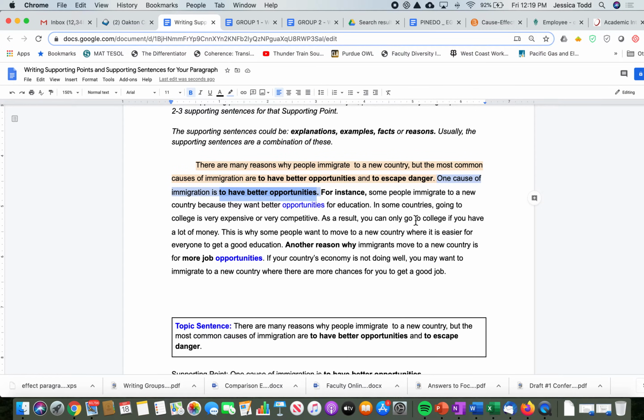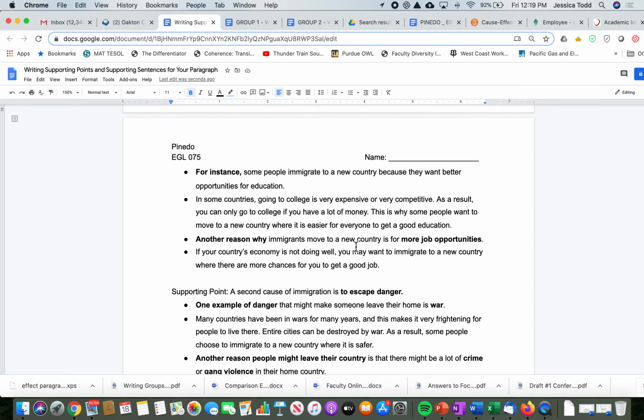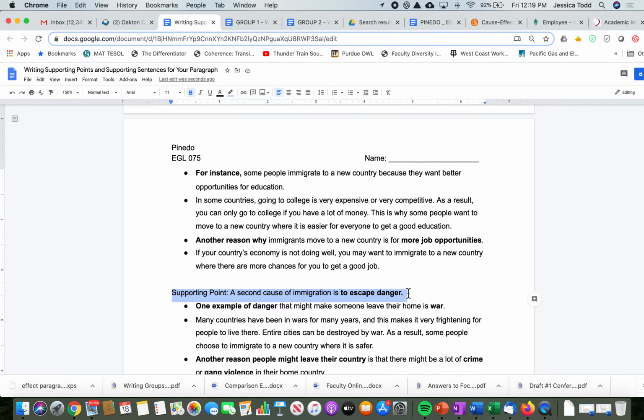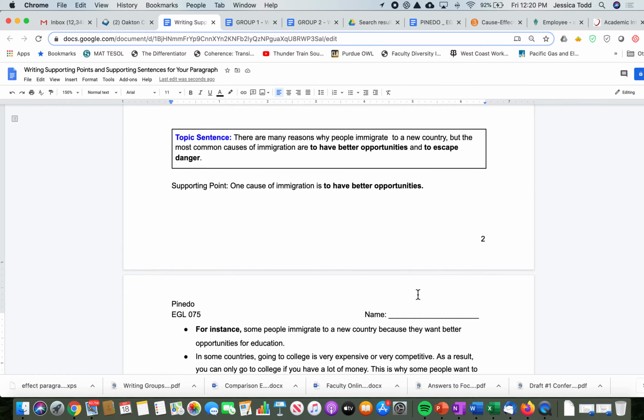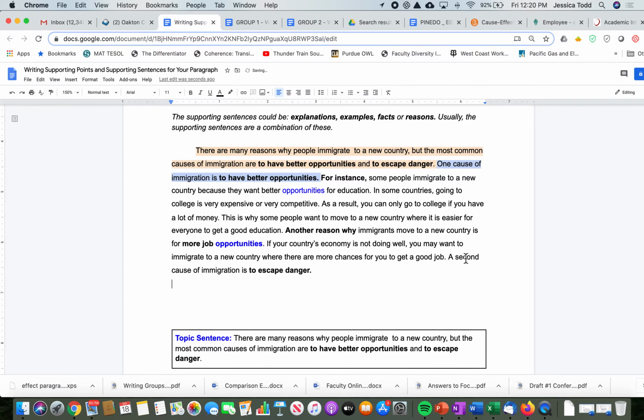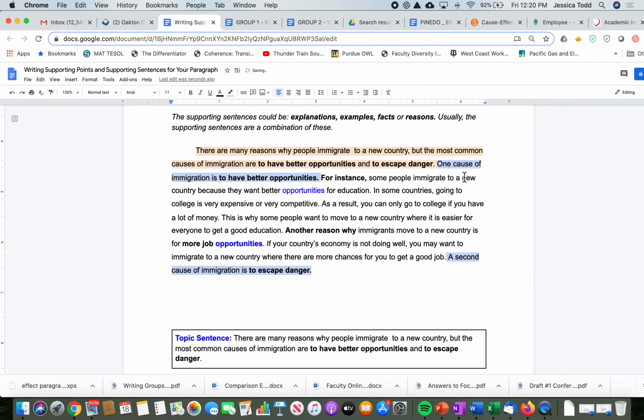What comes next, guys? Did you say the second supporting point? Then you're right. Good job. So this is my second supporting point, to escape danger. Whoops. I'm just going to write the sentence, and I'm going to put it up here. I'm going to put it also in blue because it's a supporting point, just like this one was here.